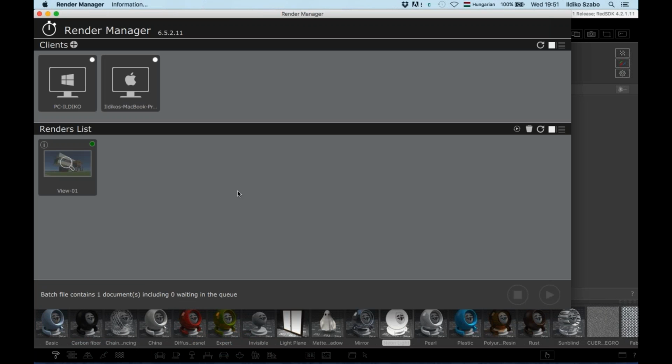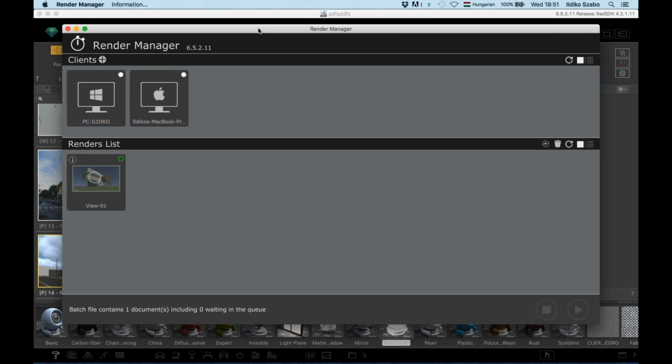Here is the new Render Manager of Artlantis 6.5. It's an independent application which is installed automatically next to Artlantis. Whenever you open it, you will notice two partitions. The upper side is about the client computers which are available on a network. I already have two clients open.